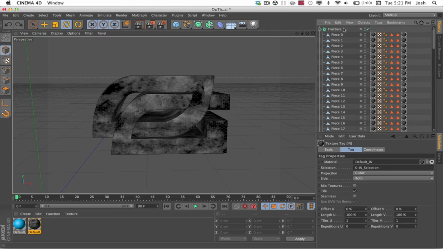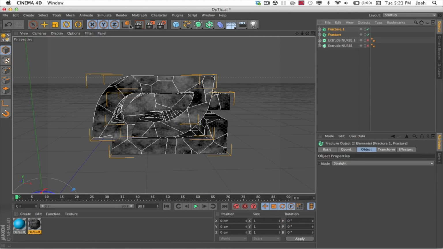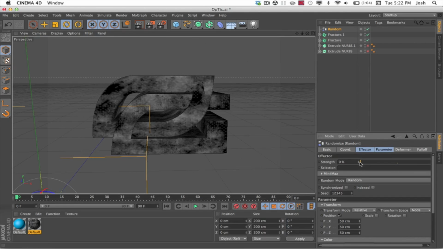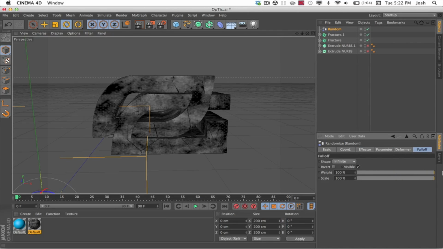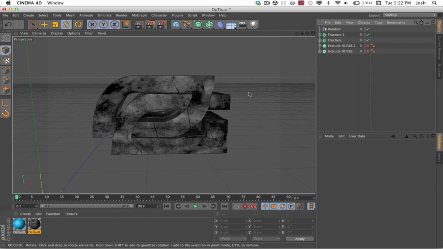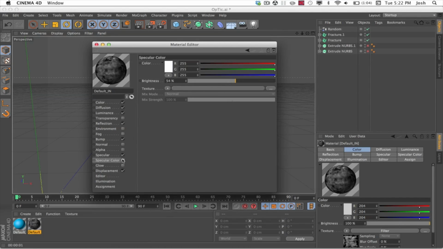Okay, so obviously for some reason this weird piece is making it look a little different, but we'll just work with it. Go to MoGraph Effector and Random, and it's gonna look crazy, but whatever. We just want it to break just the slightest bit. Then look at it. Yeah, that looks fine. It's a little too light though, but you can adjust that later. Turn the specular off.